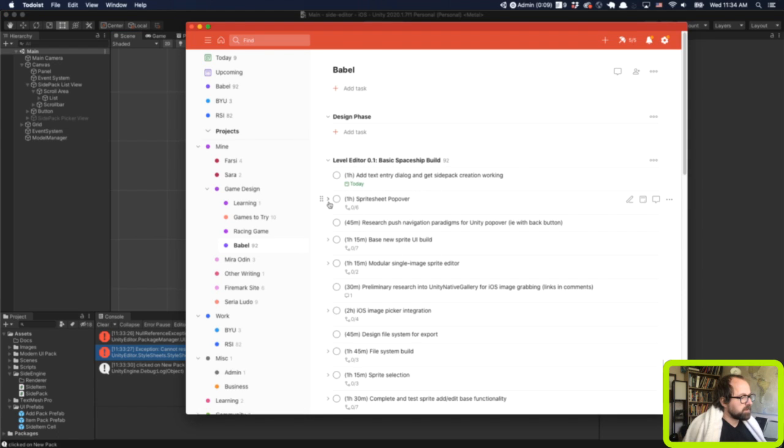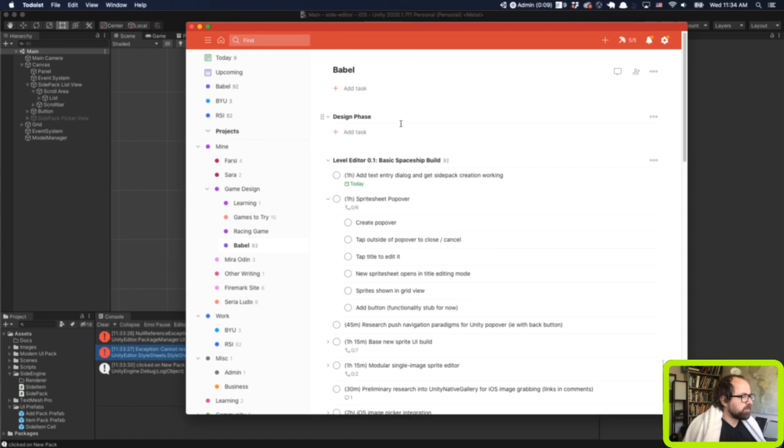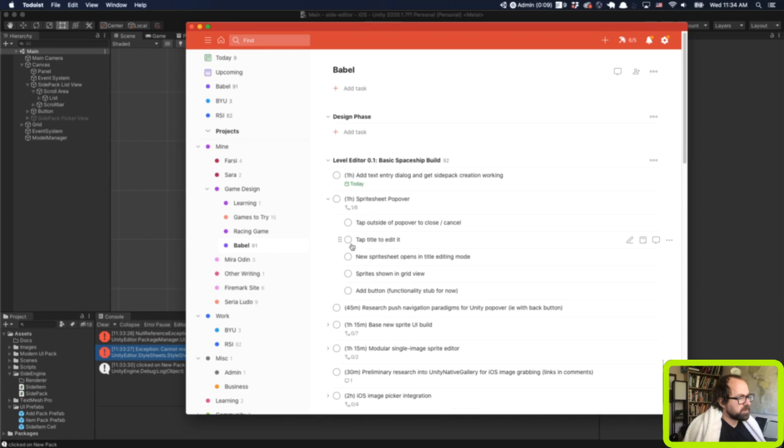So for instance, on the sprite sheet popover, the one that pops up when you hit this blue button right now, you have create popover, which I've actually done previously. Tap outside of popover to close and cancel it. Tap a title to edit it. New sprite sheet opens the title editing mode. So these are all specific things that I need to accomplish with that pop out there.